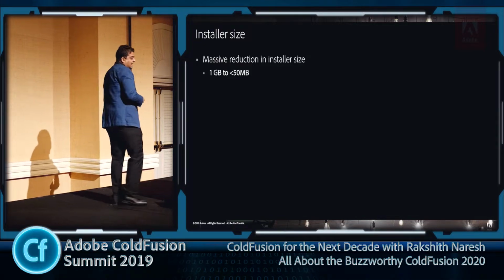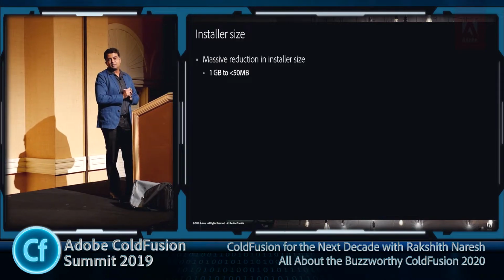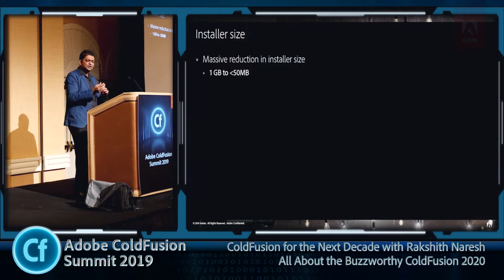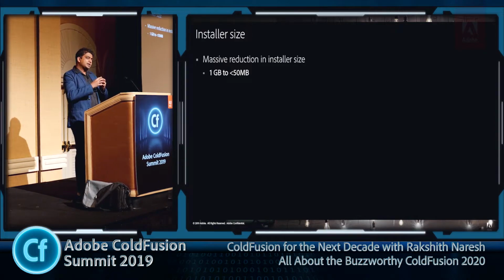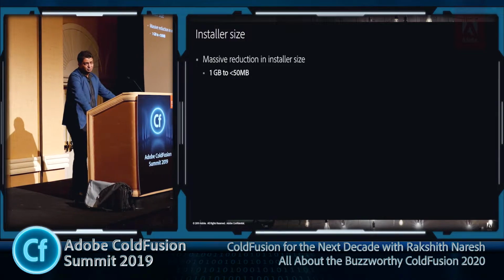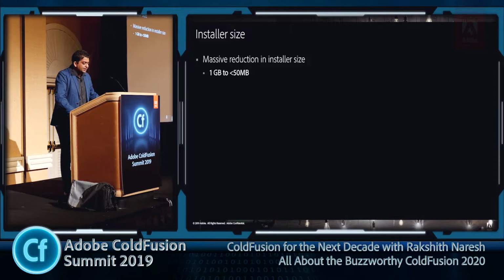So we are heading in this direction, and we will have a really, really tiny runtime available for ColdFusion 2020. So that once you have this, you just have the core runtime and the modules that you need. I'll come to modernization in just a bit. So that's the installer size, which is a significant reduction, and our engineers have done an amazing job with reducing it already. So we are in the process of doing it further, but it will take some time.